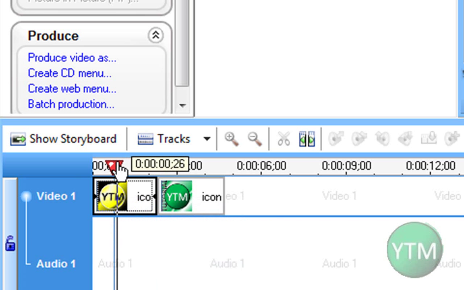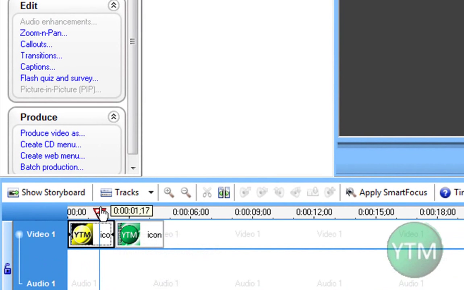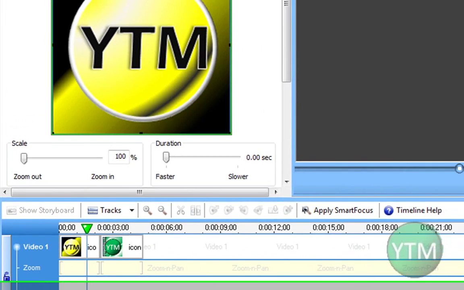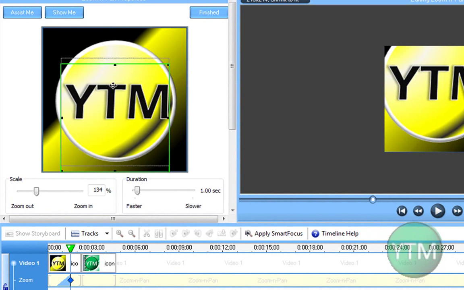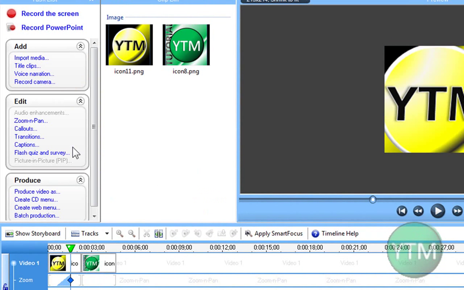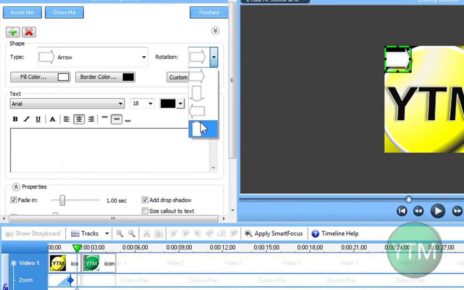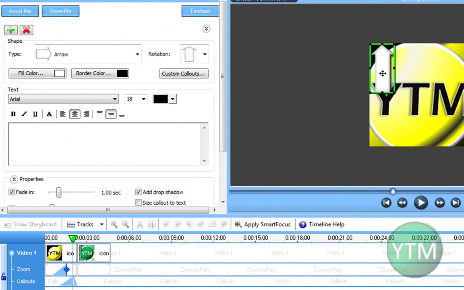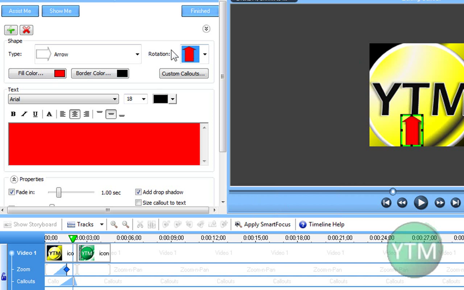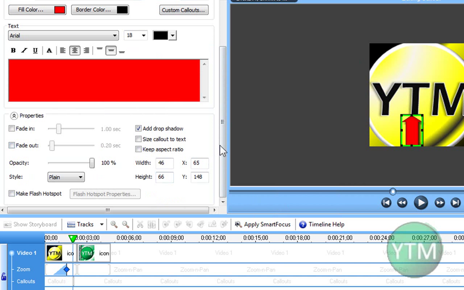Okay, so now to make the image, we're going to have to add our effects. So go ahead and do whatever you want, like zoom and pan. I'm going to do zoom and pan. Right about there. Finished. And then I'm going to add a callout. I'm going to use an arrow one for this. It's pretty cool. You can use all the different effects and callouts Camtasia supplies. Change the color. I'm going to make it red. And then I don't want to fade in or fade out, so I'm going to uncheck those.